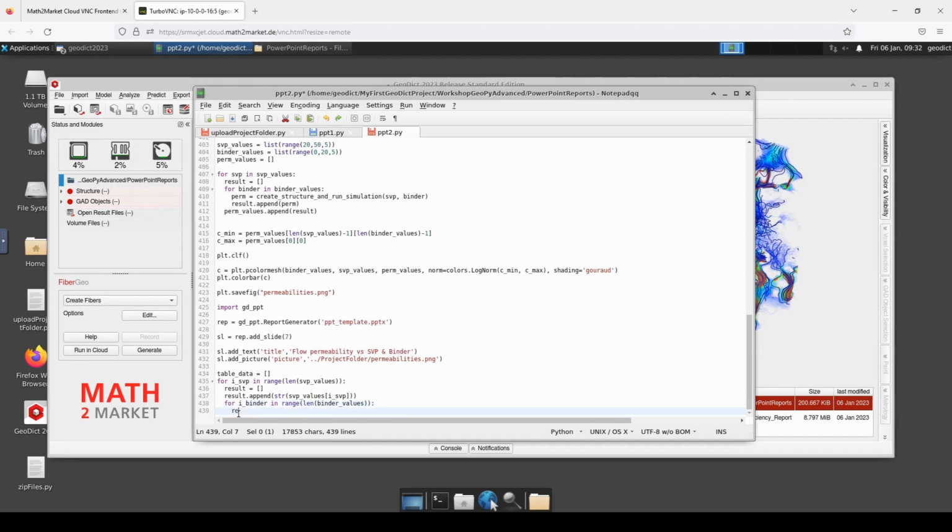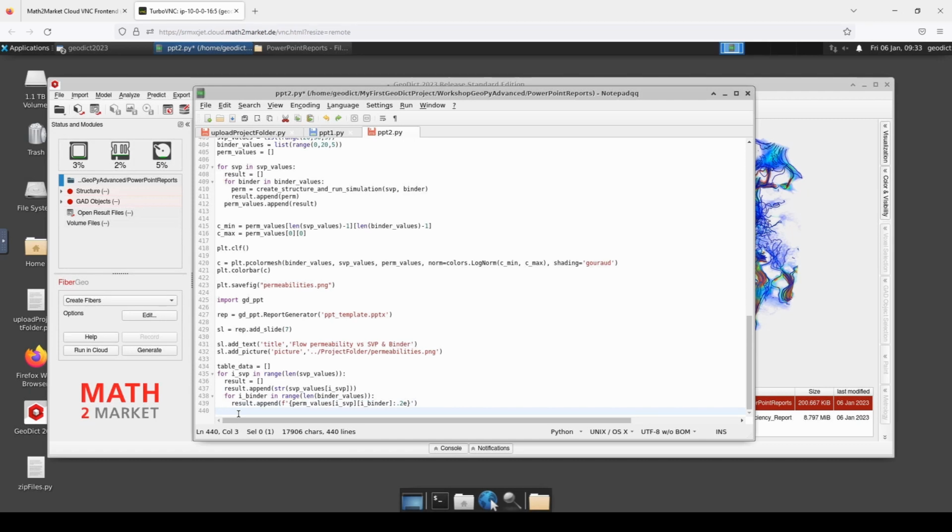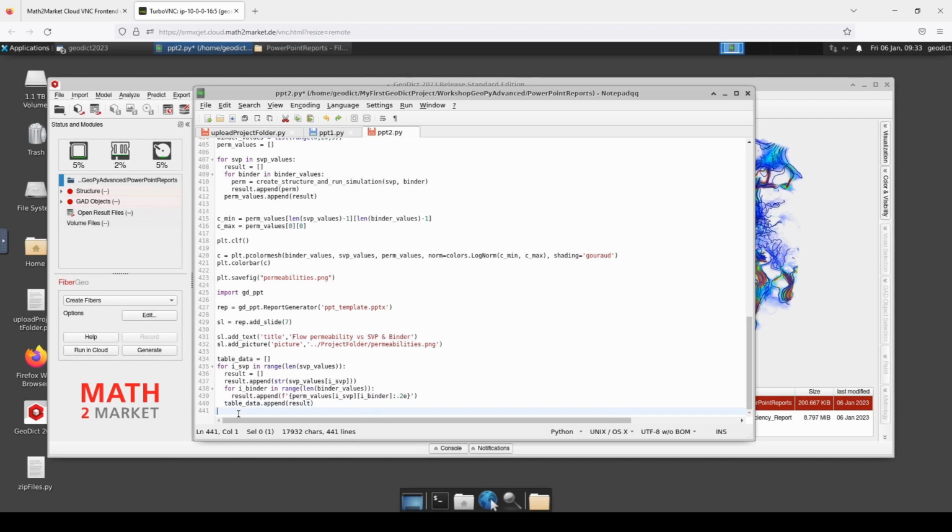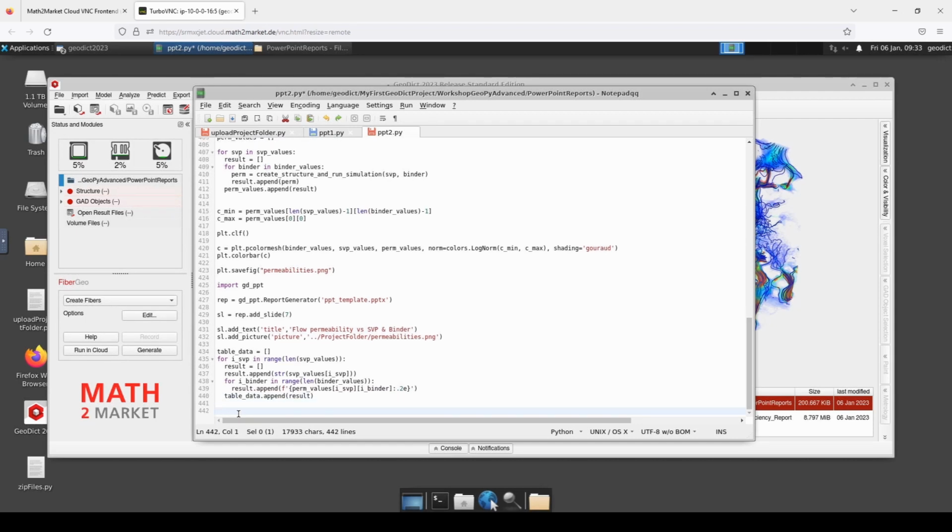Here we use an f string to truncate the floating values by putting the variable perm_values I_svp I_binder with the format :.2e in curly brackets. This is another construct I showed you earlier, the format string, which allows you to replace some parts of a string by a variable value. This is special syntax, which allows us to specify how numbers should be formatted. In this case, it means format the number with 2 decimal places in exponential notation. If we do not do this, we get very long and clumsy strings of digits, which are hard to read.